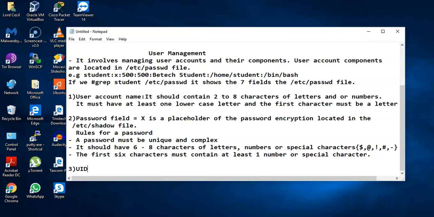Okay, the third one is the UID, which means user ID. We said the third field is the UID. The UID is a numeric ID assigned to a user account when it is created.